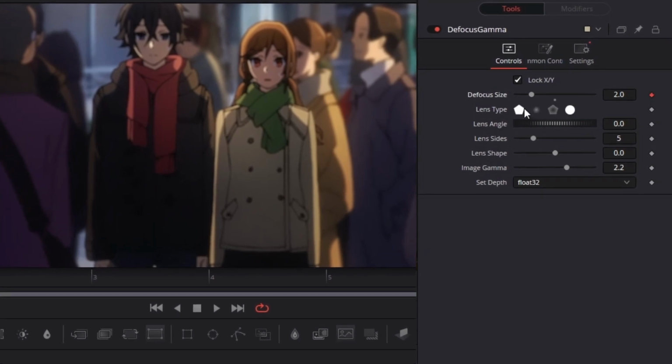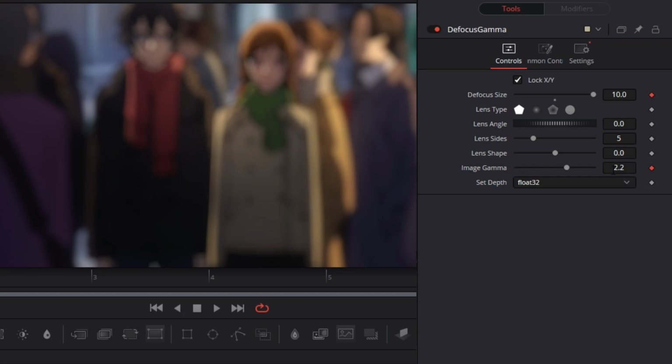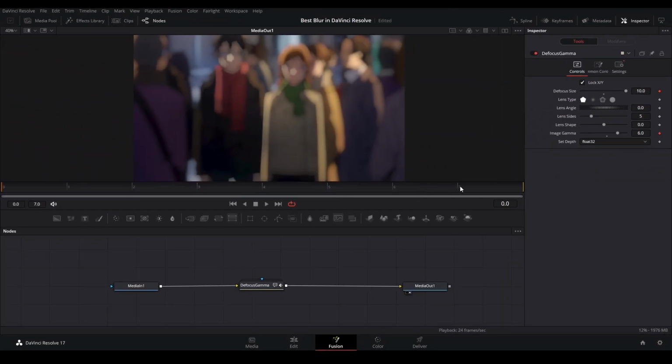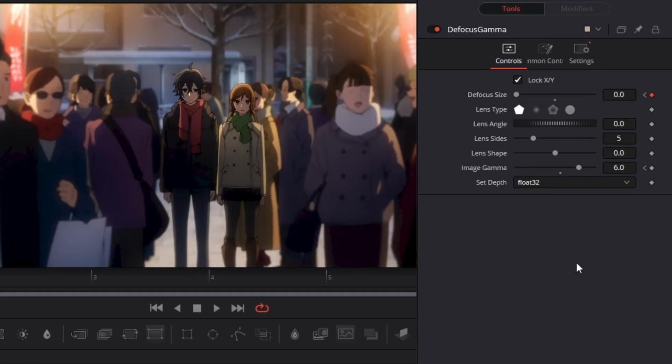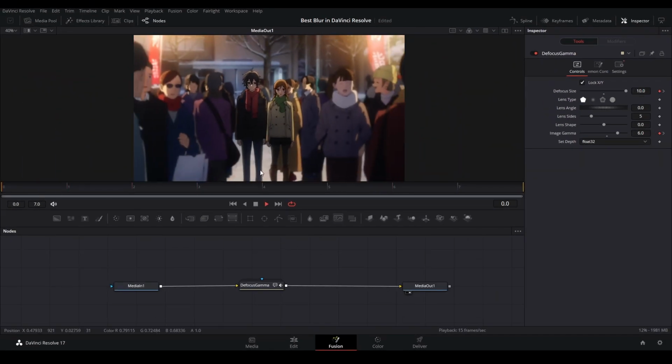I'm gonna hit the pentagon shape for the lens type. And I'm gonna hit the image gamma right here. And it's going to bring this value up to 10 and put this image gamma up to 6. And then I'm going to go to the end of the clip, keyframe it at the defocus size again, put it to 0, and then keyframe the image gamma and put it to 1. Now you have something like this.